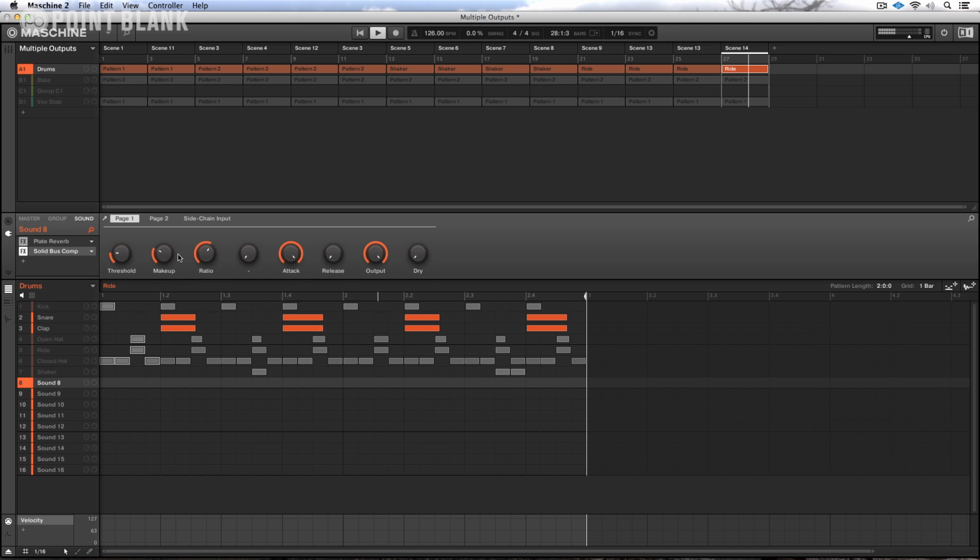And just make a couple of little adjustments here. Let's bring the threshold down, gain up. So I've added a real bit of processing like so, and I can bring everything else back in again.